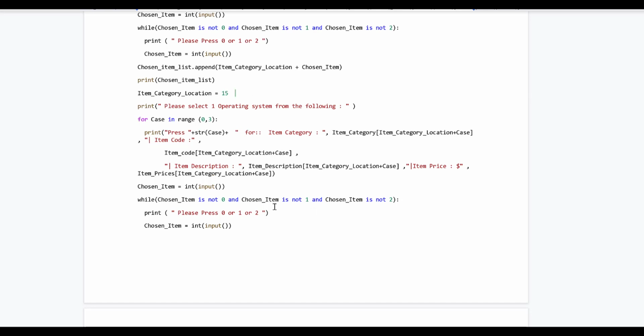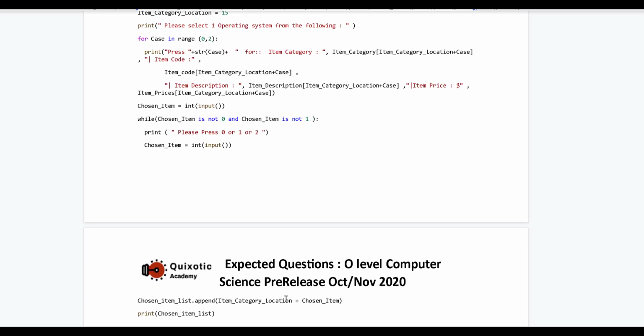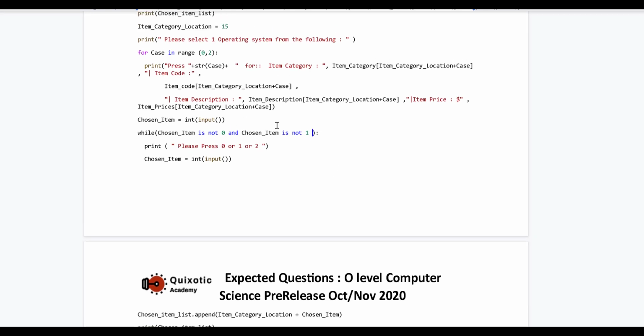There are only 2 operating systems, so my for loop will be 0 to 2, and this will be discarded as well. Input is validated and stored in the chosen item list. So that's all, that's what you have to change. Next, the prices loop will be the same.